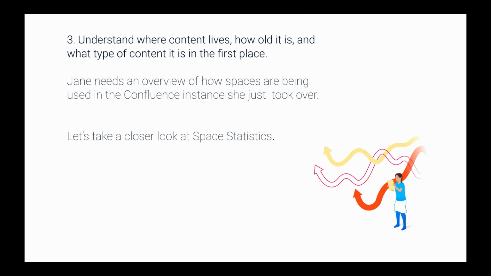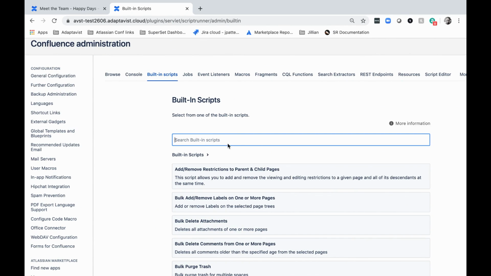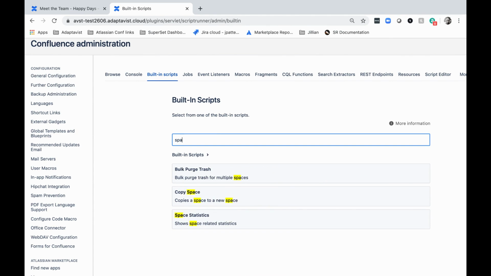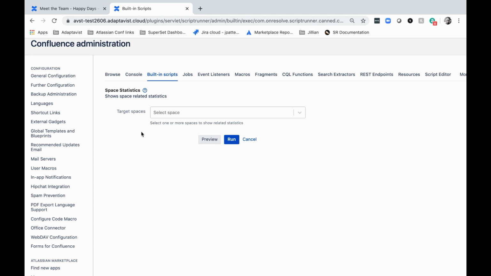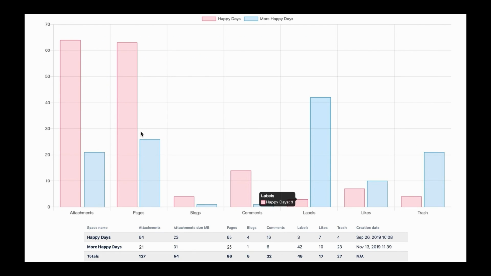Since Jane's new, she wants to get an overview of the spaces that she's going to be in charge of. So something she can use to get that overview and get some insight is the space statistics. The space statistics is a built-in script, and this is where it can be found in the ScriptRunner section. So if we search for space statistics, it's right here. And what you can do is choose the spaces that you want to have a look at. And I'll go here and show you an example.